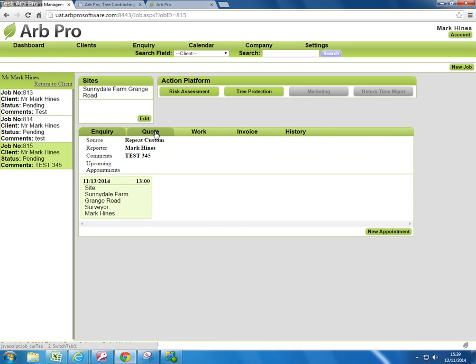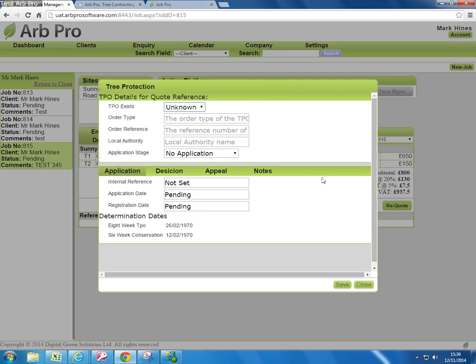Something that I didn't show you at the top there was tree protection. Here's where you'll come in. So you'll complete a paper copy one app, and here's where you can now capture that. So TPO exists. We'll say these trees are protected. The order type. So let's say it's a tree preservation order, not a conservation area.